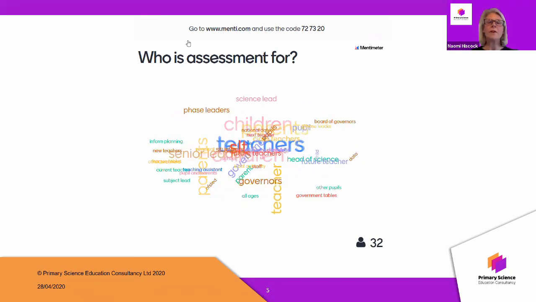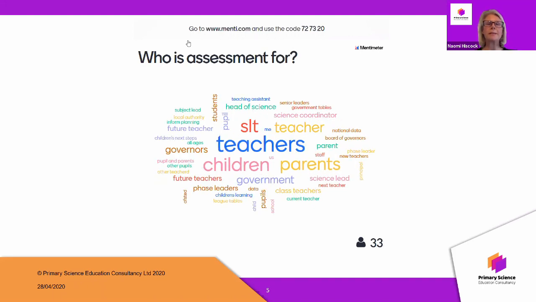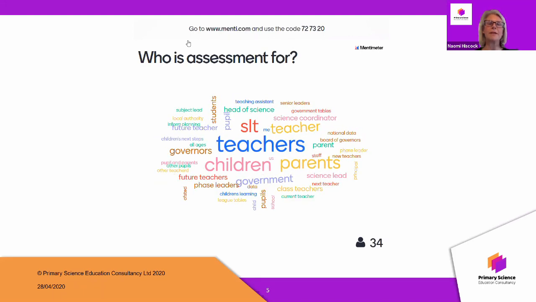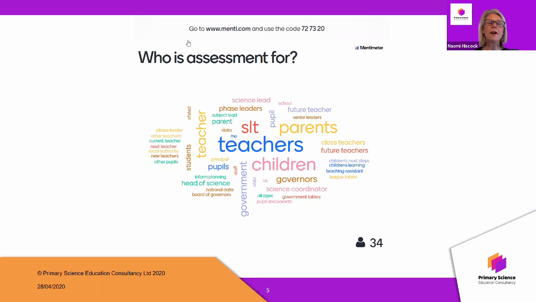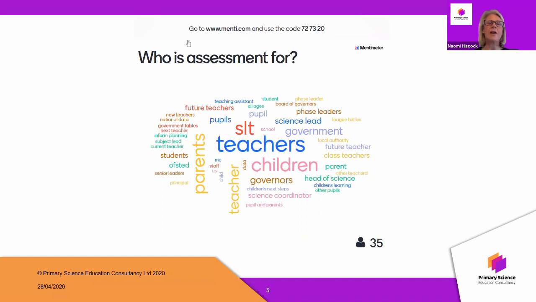Okay, if you haven't put your answers in, do feel free to keep submitting as people are doing, but I am going to start talking around some of these points. What's coming through very strongly is that it's for teachers and children. The words get larger when people put the same answer in, and then also parents and SLT. There appeared quite early on, I really like, and it's got quite small now, but me and us.